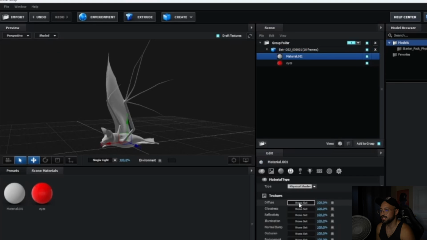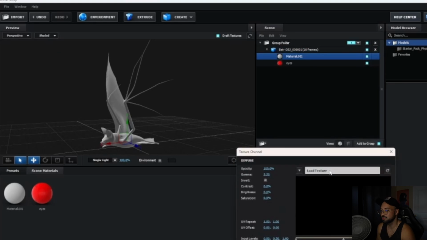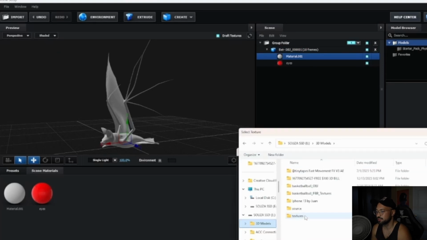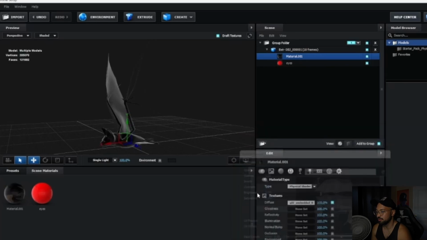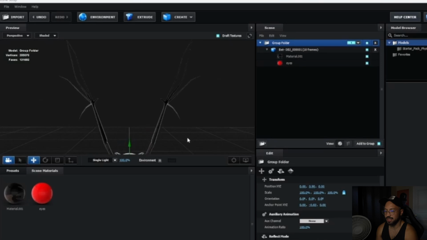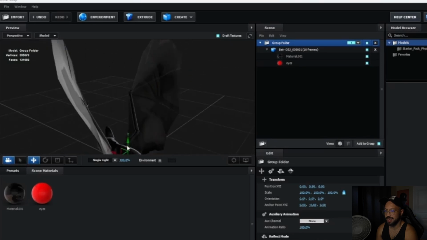Now we're gonna go ahead and throw on the texture. Go to material, go to diffuse, load texture, go to where you saved your textures at, go ahead. I'm gonna press on it, load it in. I'm gonna go ahead and press OK. If you guys look at the texture carefully, the texture is not the exact way it should be.